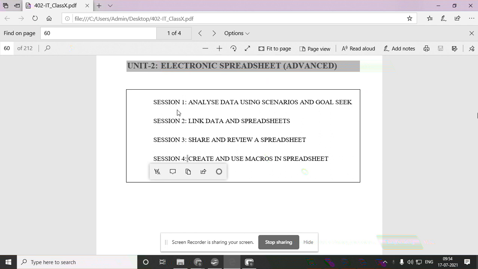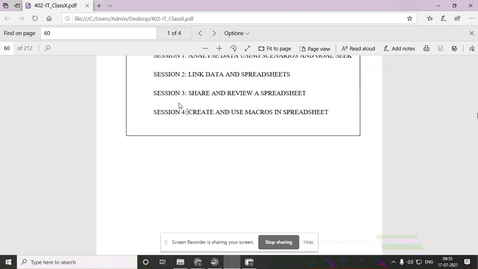Okay, so in unit 2, the name of unit 2 is electronic spreadsheet. There you have 4 sessions. Session 1 is analyze data using scenarios and goal seek. Session 2 is about link data and spreadsheets. Session 3 is share and review a spreadsheet, and session 4 is create and use macros in spreadsheet. So you have these 4 sessions to study. Yesterday I completed session 1, where we discussed consolidation, subtotals, what-if scenario, goal seek and solver.